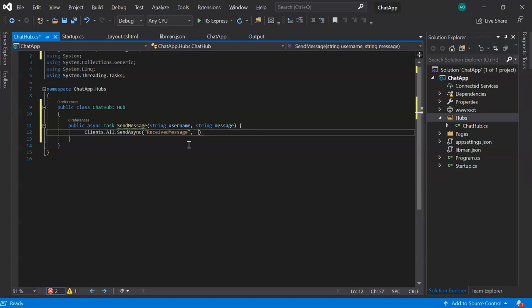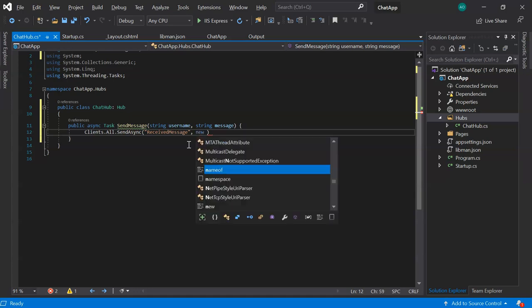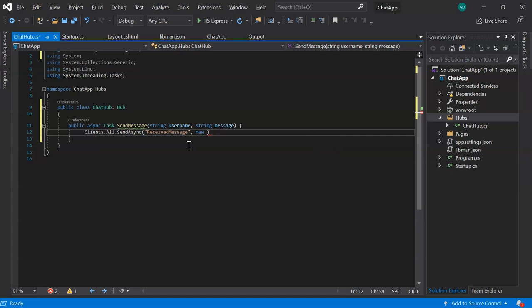And the next argument I'm going to pass in is the data I want to send. In this case, I want to send an anonymous object. So I'm going to do new, and we're going to have Username, that's a property, and also Message. So Message will be equal to message. So right here I'm sending. Alright, this is an async method, so you need to add the await keyword just at the beginning.